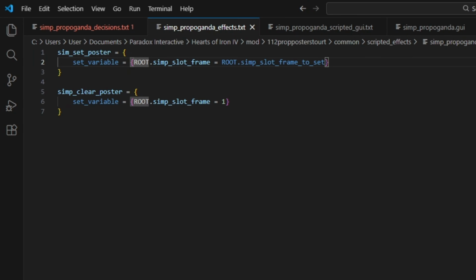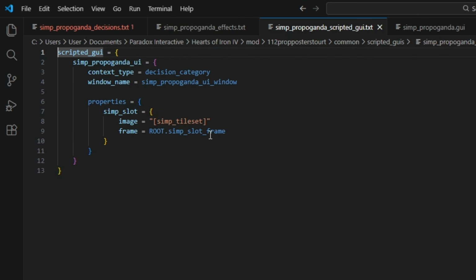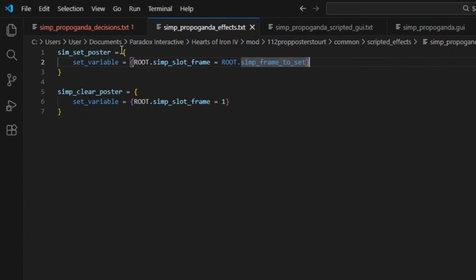Oh, let's see. Oh, I have messed up my variables. This is simple slot frame, and this is simple frame to slot, not simple slot frame to set. Just make this change and it should work. Simple slot frame, simple frame to set.